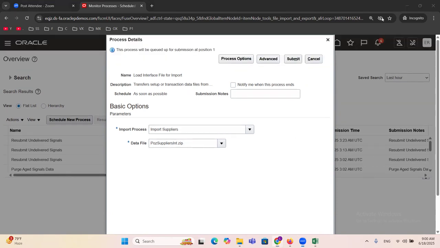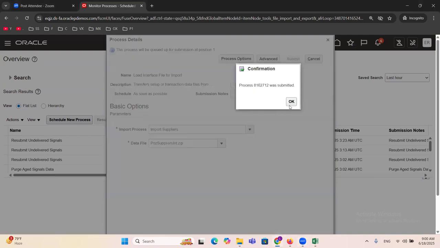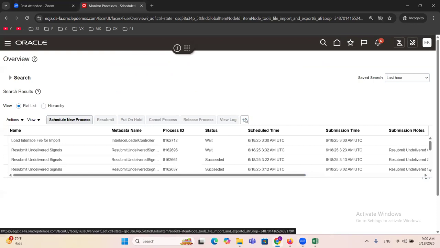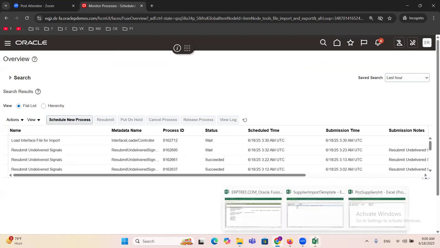Now you can click on submit. Say OK. Click on refresh. Okay. So load interface file for import. Its job is running now.